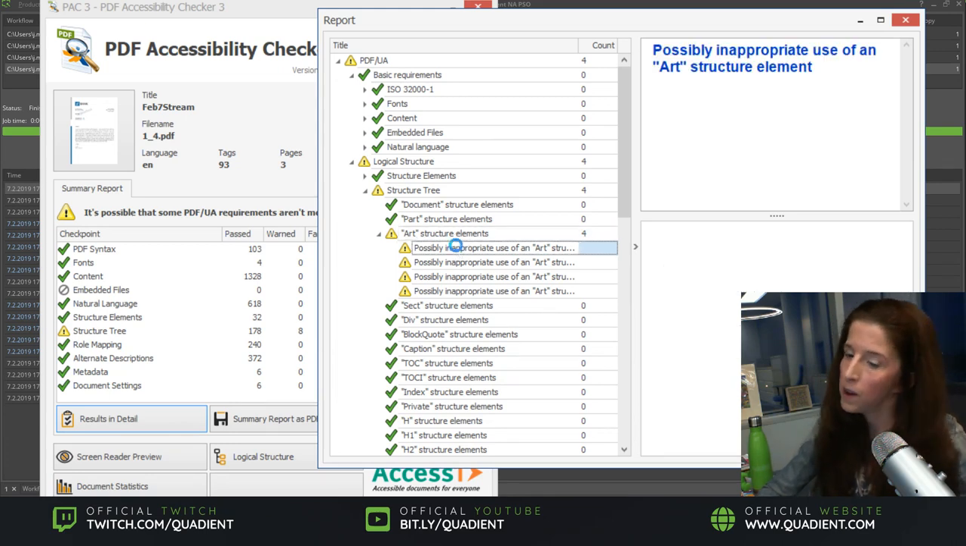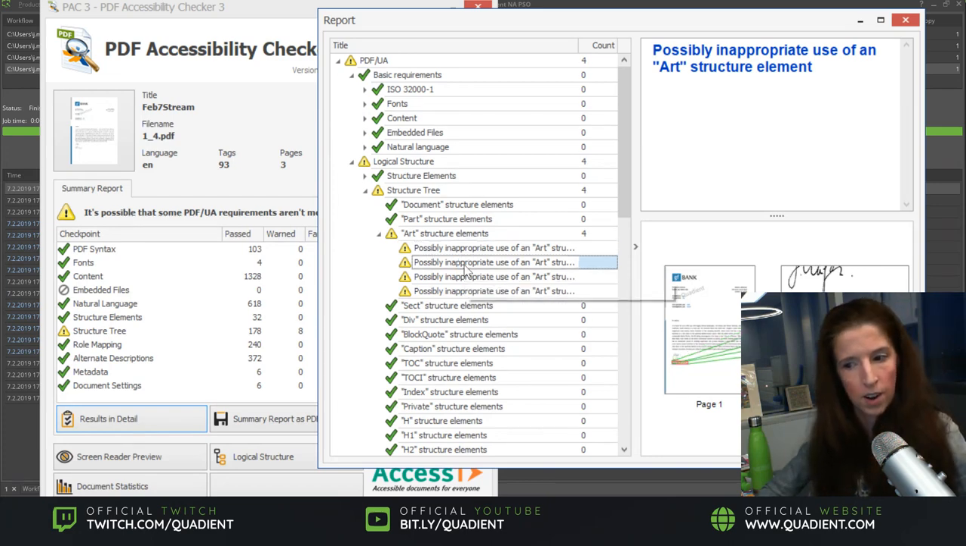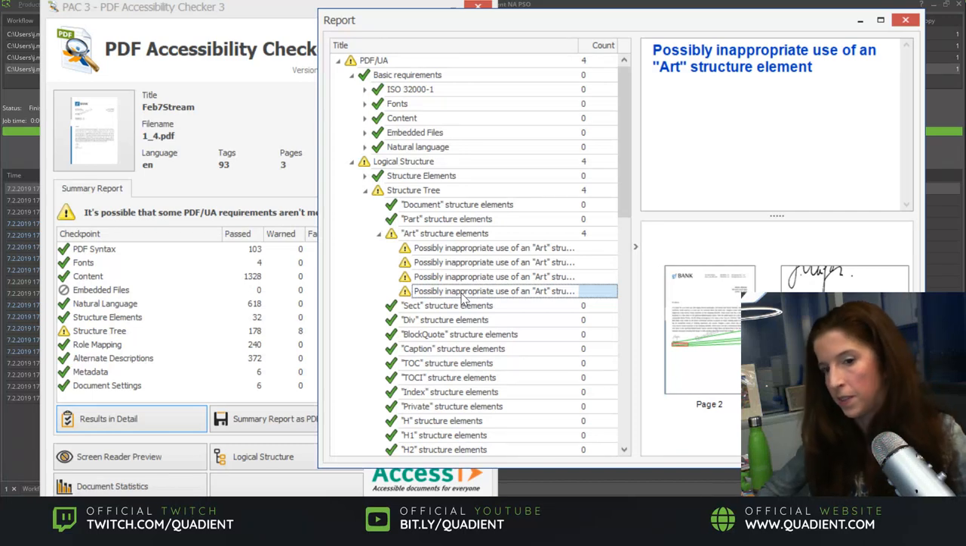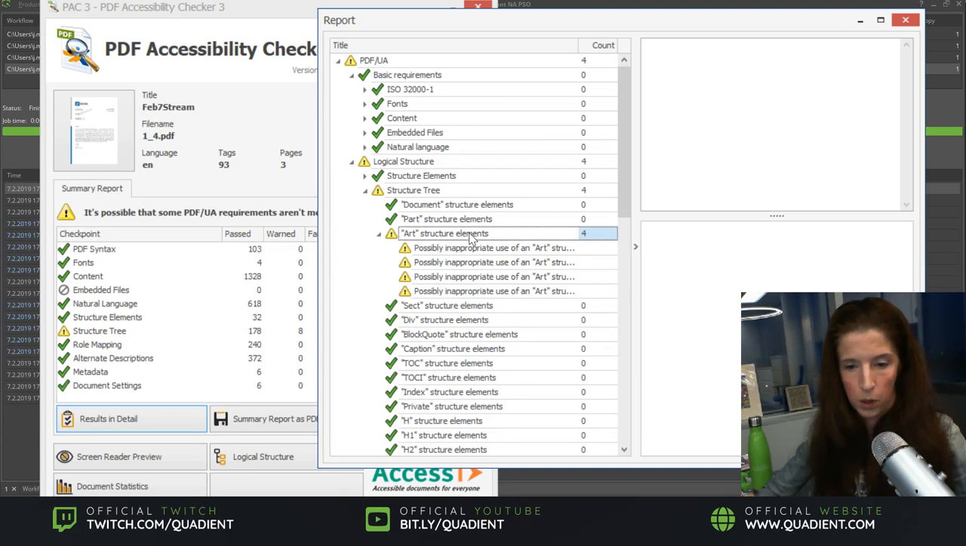I'm not clear on why these are getting flagged, because they are just text, they're not art, but they're not red. They're just a yellow warning to let you know. And because I know that those are okay, they're going to get read just like text, I'm just going to ignore those.